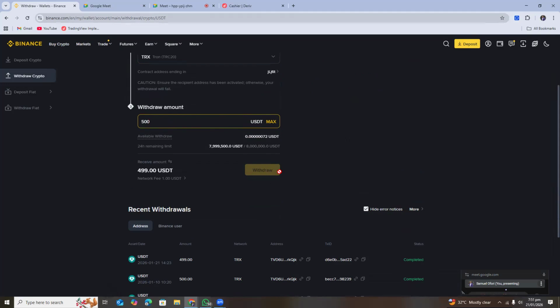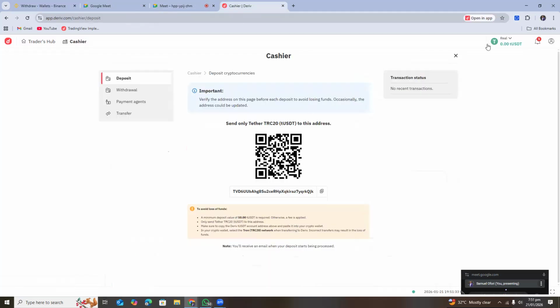The moment you see that it has been highlighted, you just hit on withdraw. Then the next phase is that it's going to ask you to enter your security code. It can be your password or your face ID or your thumbprint. Once you verify that, the funds will be transferred into your Deriv account. So when you come back to your Deriv account, the money should be here. You will see it here that it has been added to your Tether USDT account.